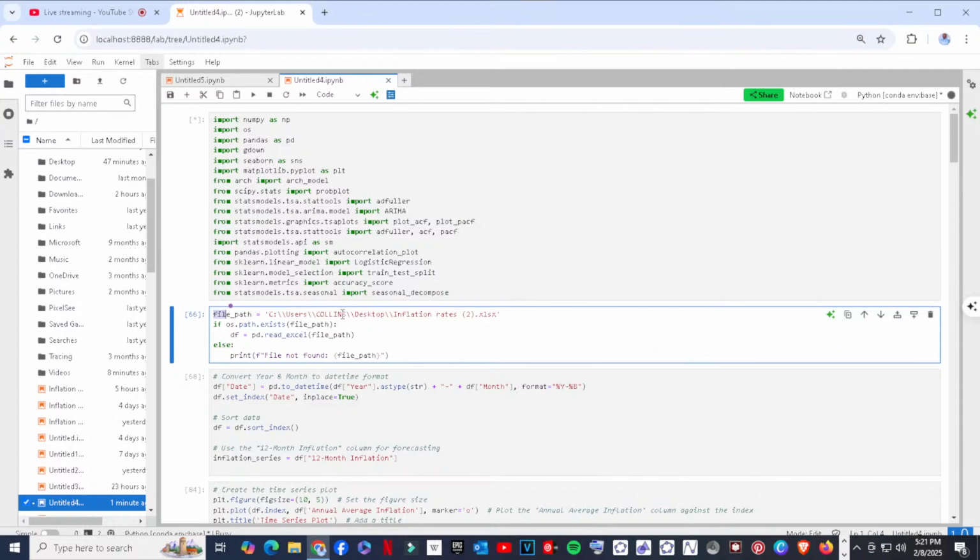That's the name of this machine. Then we get to desktop. Then there we find the inflation rates data. So this is how I saved it. So this is the name of the data as we used it yesterday.